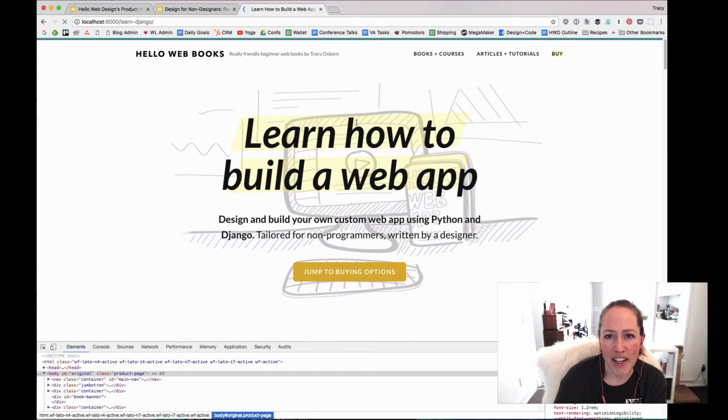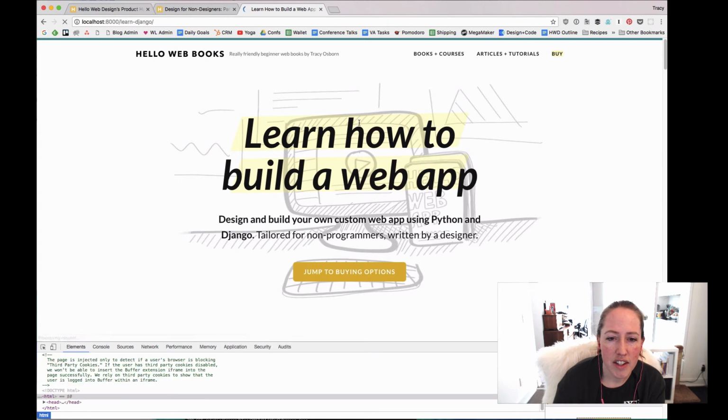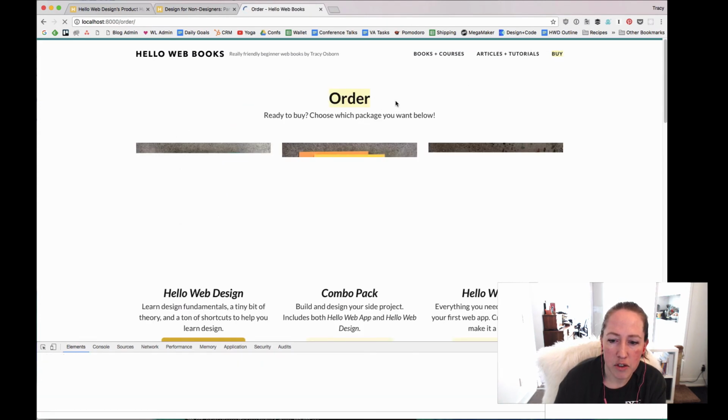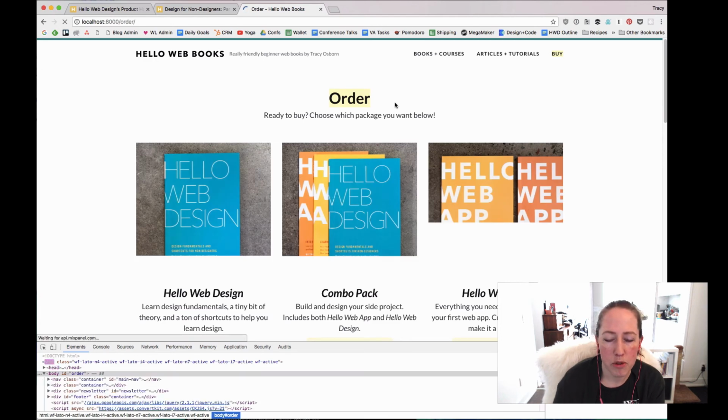Otherwise, it's pretty flat and normal and only one font and only a few colors, a lot cleaner and hopefully easier to use and for people to order the books.